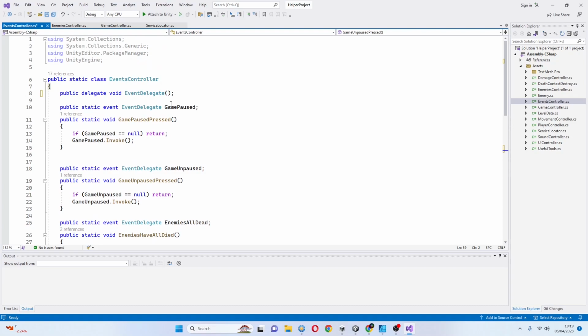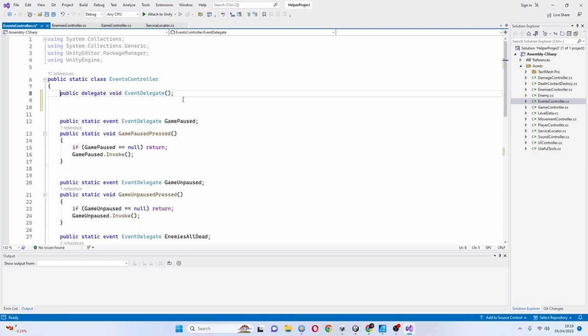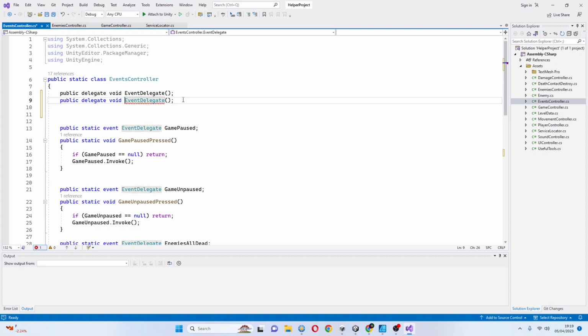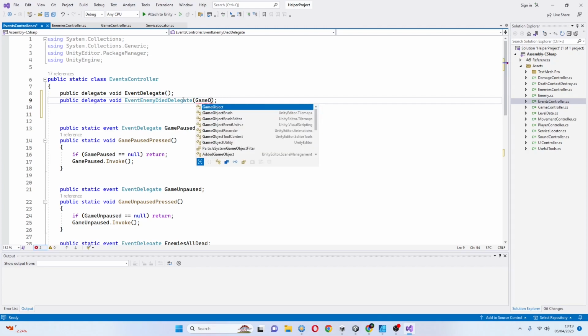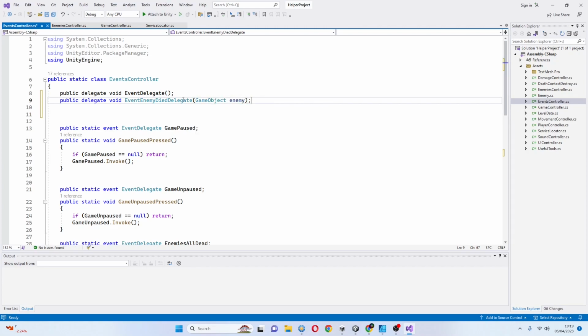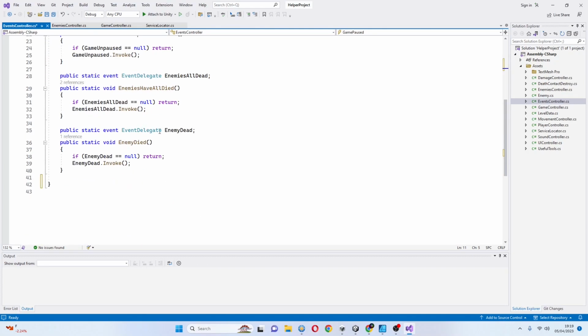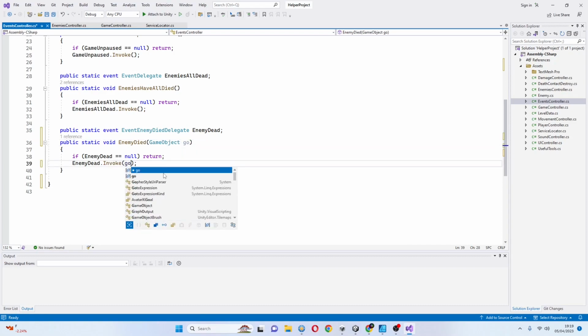But the thing is, we need to now know which enemy has died. So I'm going to change this to public, to do event enemy died, delegate, but now it takes a game object called enemy. All right, so now down here, instead of being event delegate enemy dead, it's going to be an enemy dead here, and this invoke will have to take in a game object, we'll call it geo, and then we'll invoke them with geo.